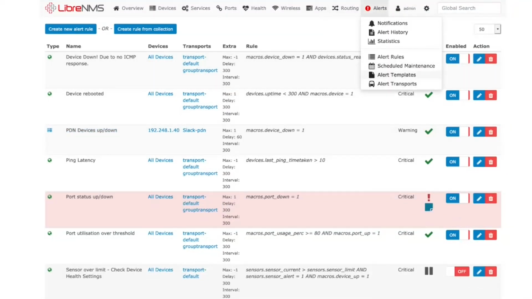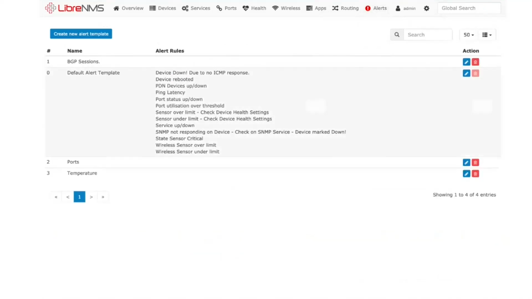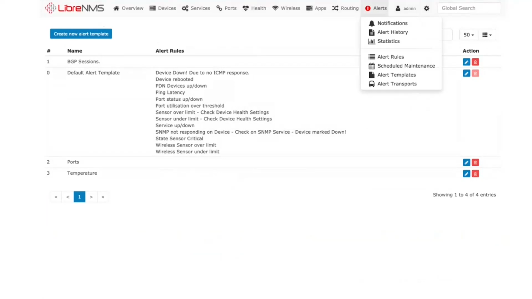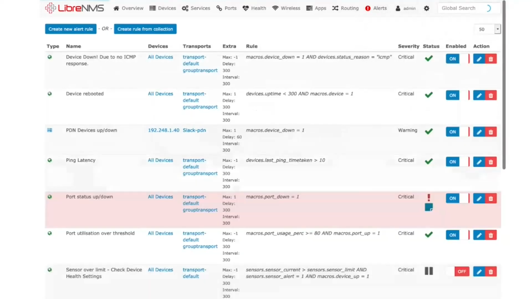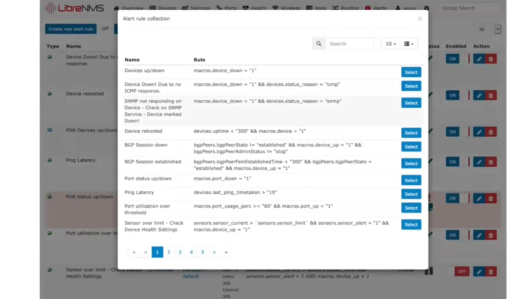Again, there are given alert templates. So these are alert templates. You can create alert templates if you like. The default alert template is something like this. That is what we saw. And then if you want to create a new template, the easiest way is to create rule from collection. There will be a set of examples. If you want to create one, you can simply, okay, let's try this one. Device up down, select this one.